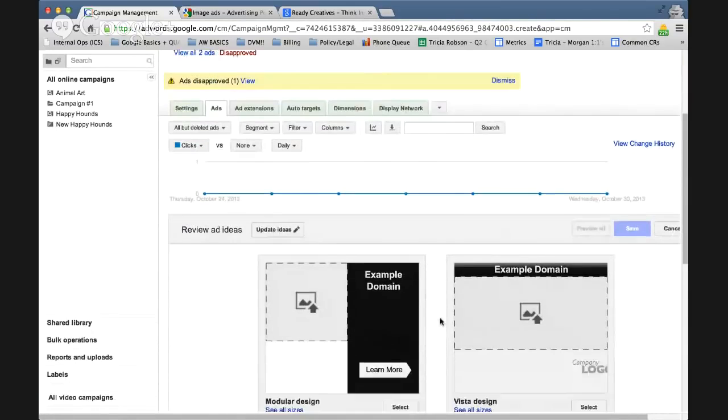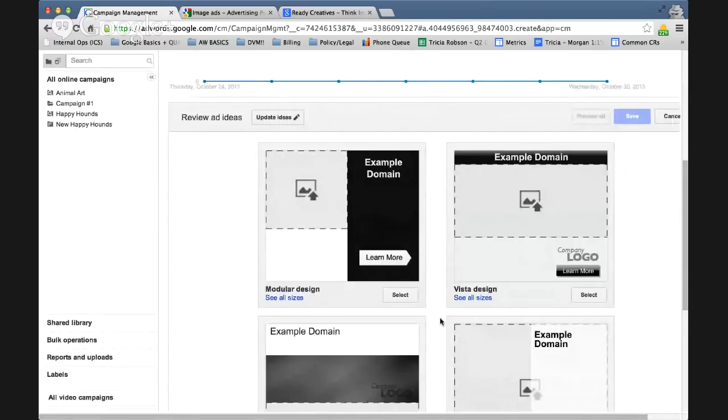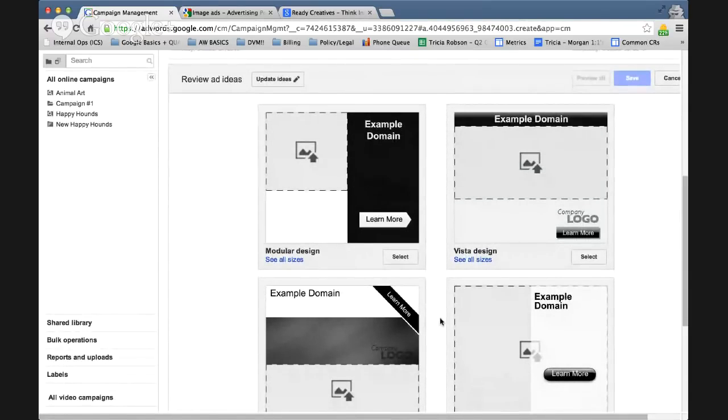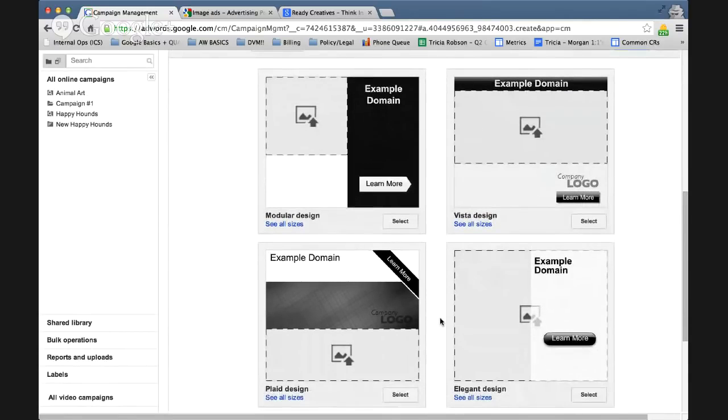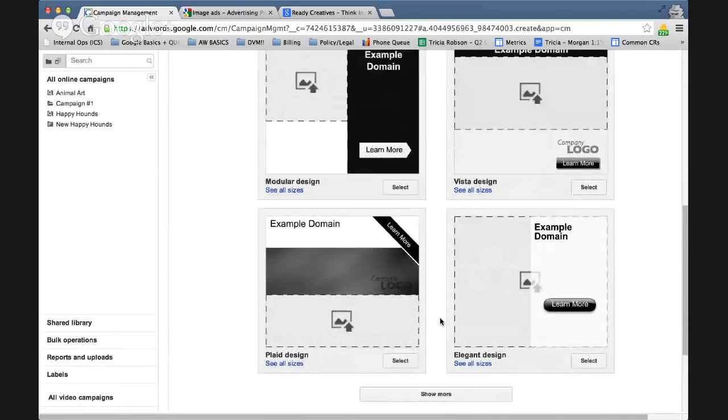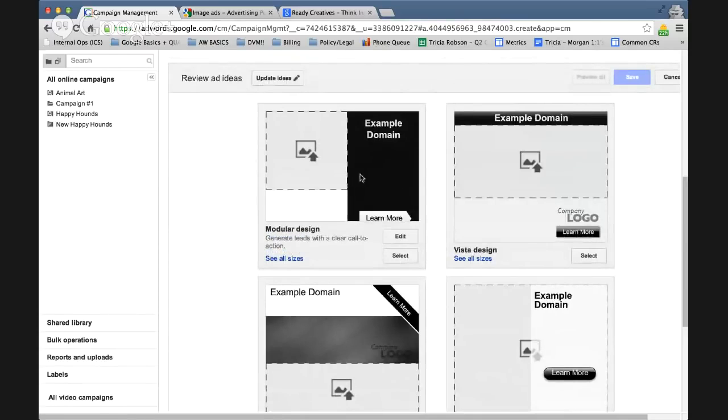So we just have example.com here, and it would scan all of the images from your website and create different templates for you. So you can see on the demo here how we pulled up a couple different examples. You could see which kind of example you like, and if you just hover your mouse over the one you prefer, you'll see an option to select that ad type.